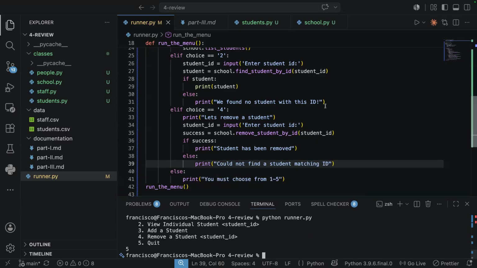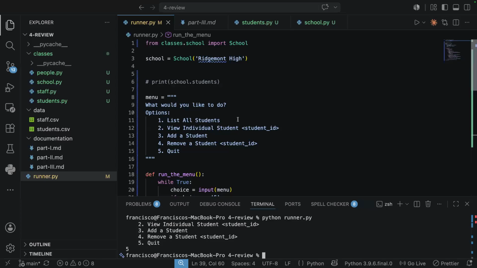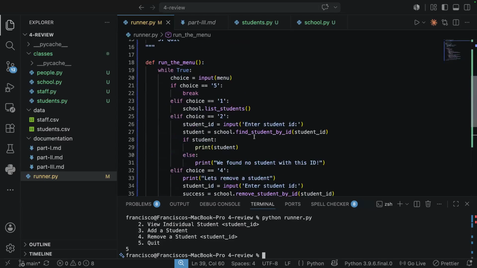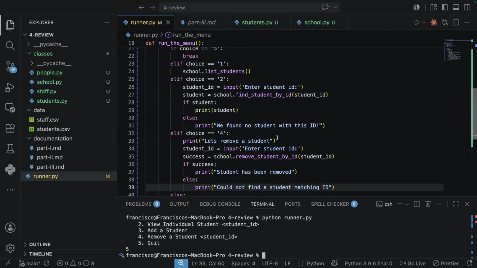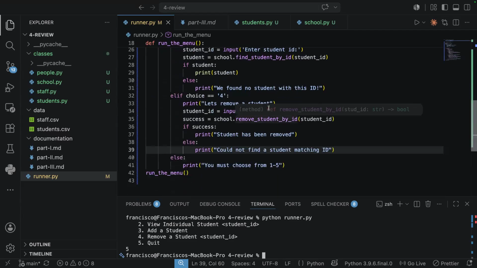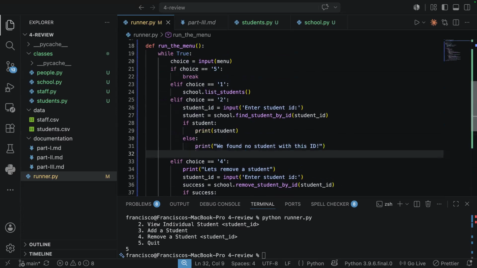I'm already starting to realize a couple of issues, right? Ideally, I think rather than storing all of my students and all of my staff in a list, a dictionary would have been a much better decision where the IDs were the keys and then the class instance was the value. But we are here now. All right. Now I'm paying the price for not using the right structure.